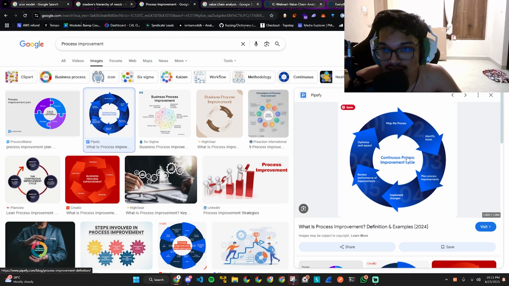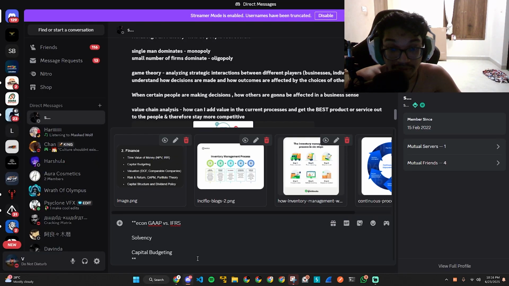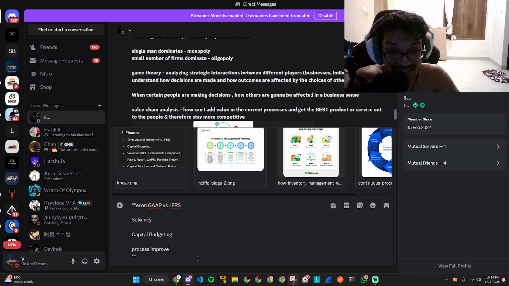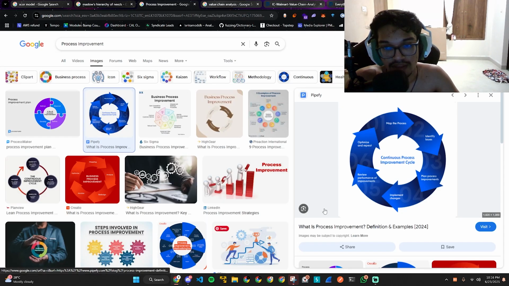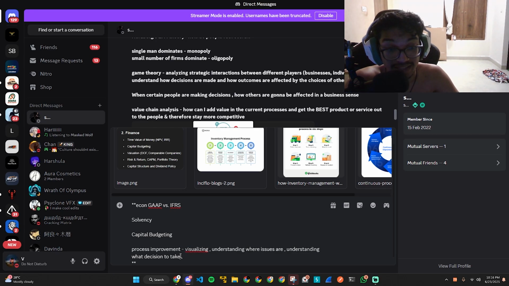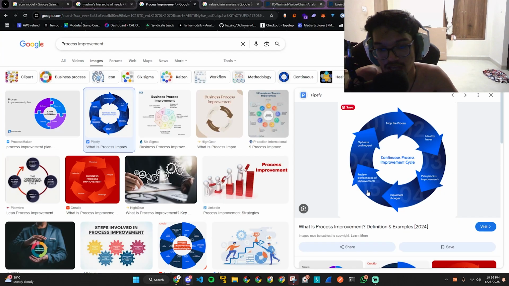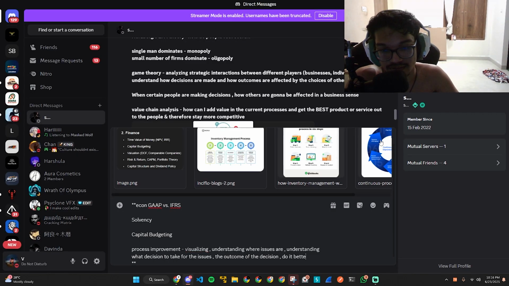Okay. It's interesting. I like learning about this. Map the process, identify issues, plan process improvements. AI gives you suggestions up to here. Implement changes, that's up to you. Review performance improvements, optimize and repeat. Pretty much, process improvement is just understanding and visualizing where issues are, what decision to take for the issues, reviewing the outcome of the decision, and finally doing it better and doing it again.